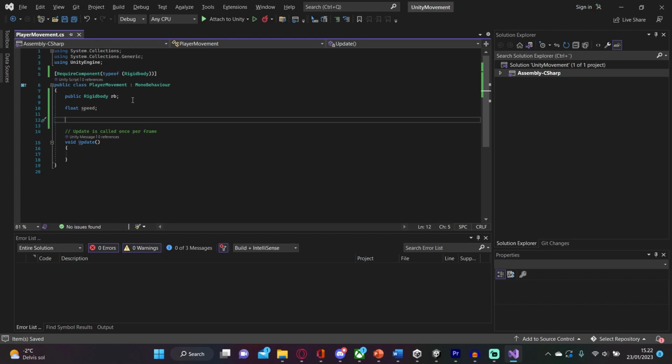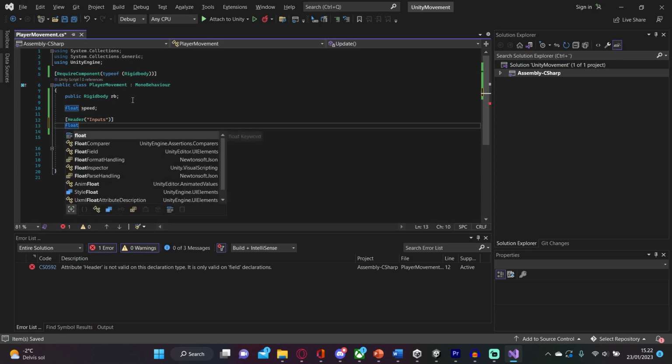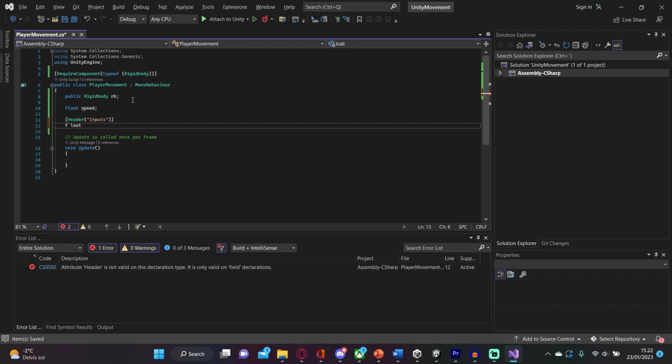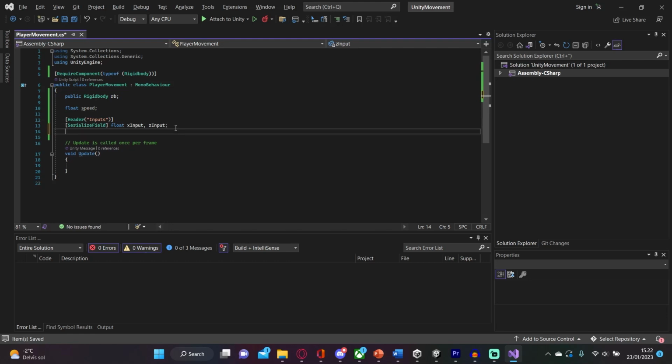Then I'm also going to have a float called speed, which is going to be the speed of the character. I'm also going to make something called a Header attribute, which is going to be something in the Unity inspector, which will hold some variables. It's going to hold an X and Z input. And then I'm going to have my Vector3 variable called movement.